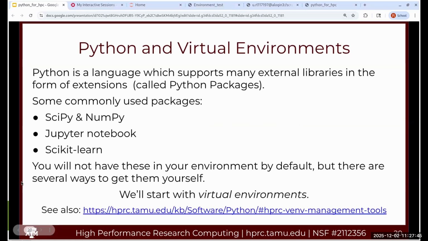So, what kinds of packages are you likely to want to install? We have seen some examples already. We've seen NumPy. We've seen Jupyter Notebook. We do know that you can get these from the module system, which are the pre-installed software. But if you're installing your own software, then mixing and matching the pre-installed software with your own software doesn't always work. So you may just have to install your own copies of these as well.